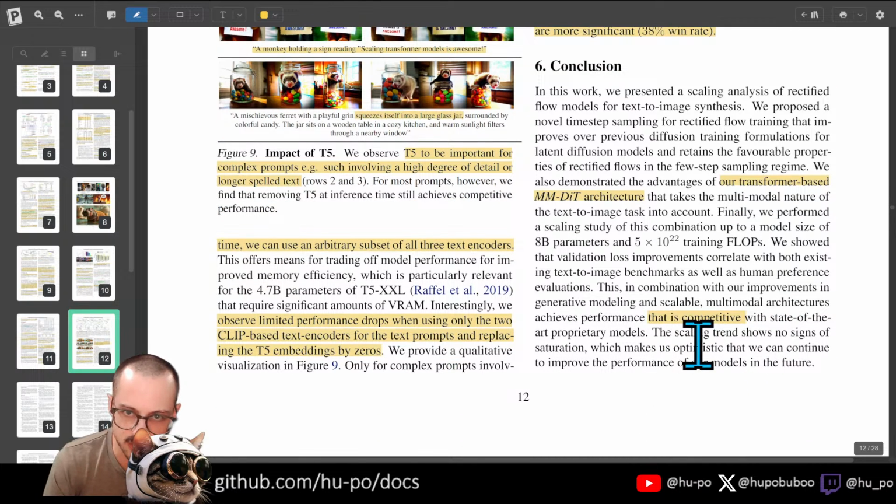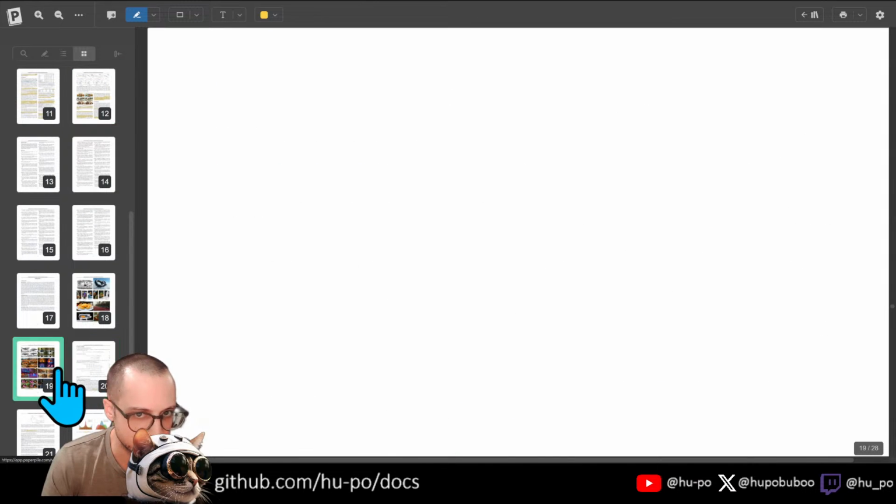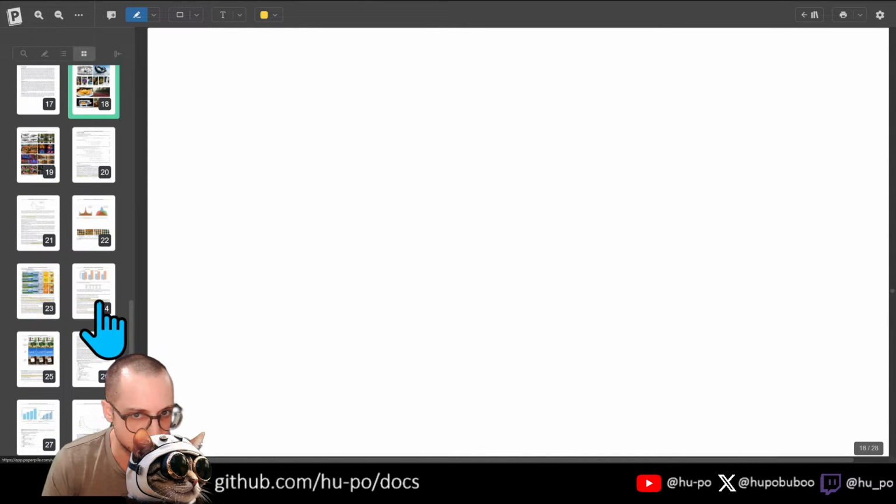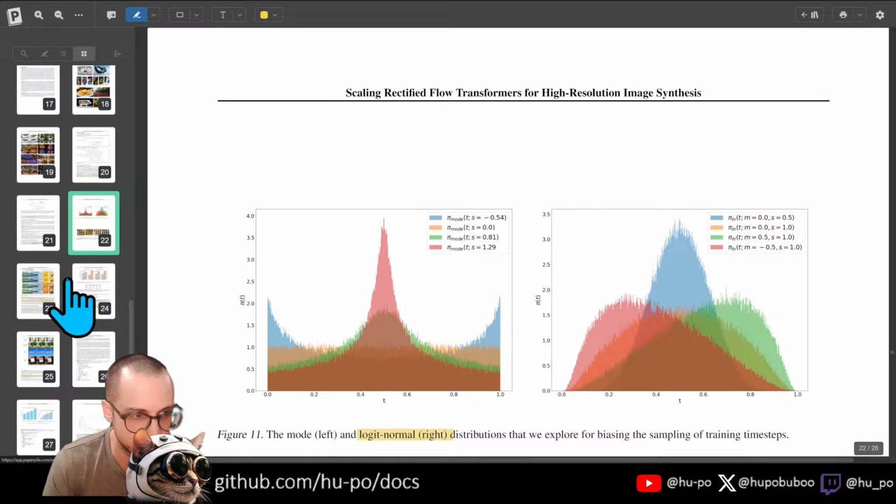The scaling trend shows no sign of saturation, which means that we can optimistically continue to improve performance. And that's pretty much it, guys. Let's see, is there anything else interesting here?